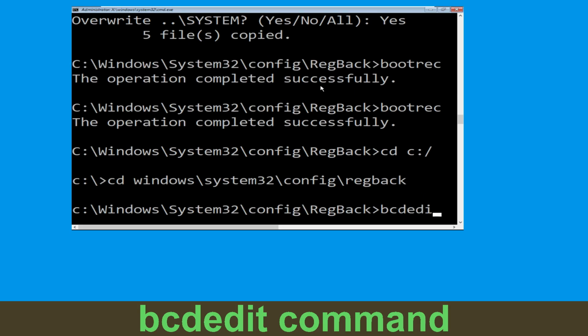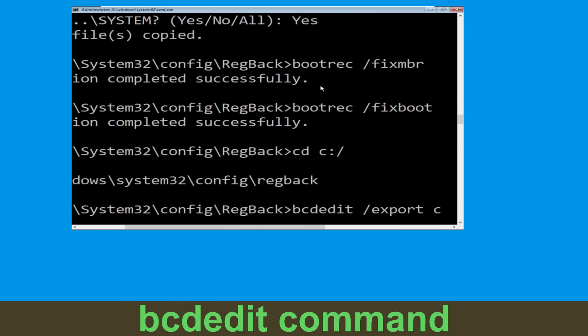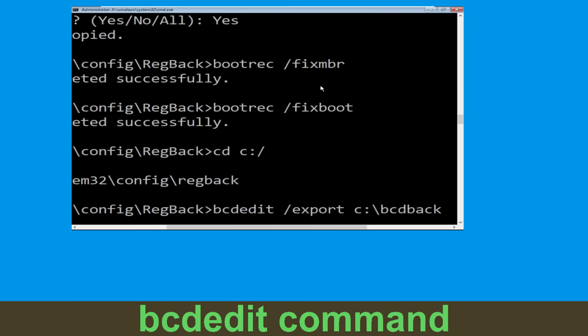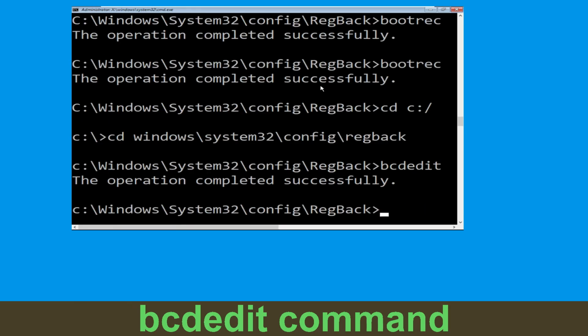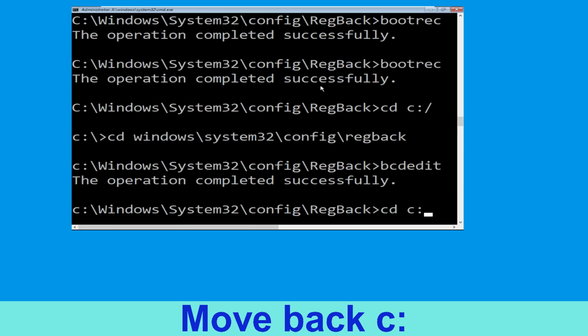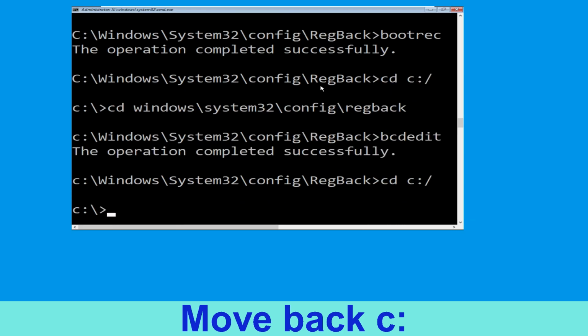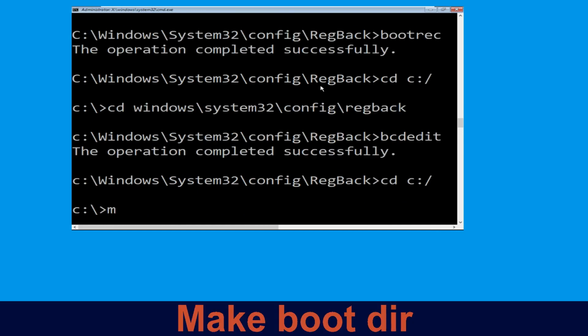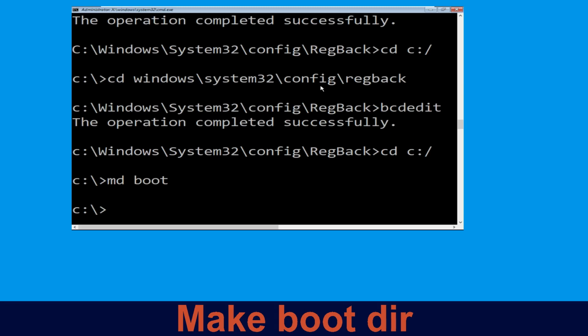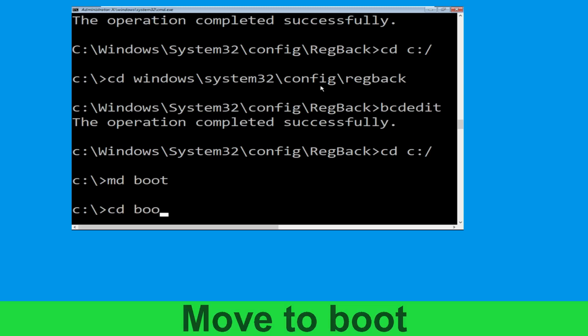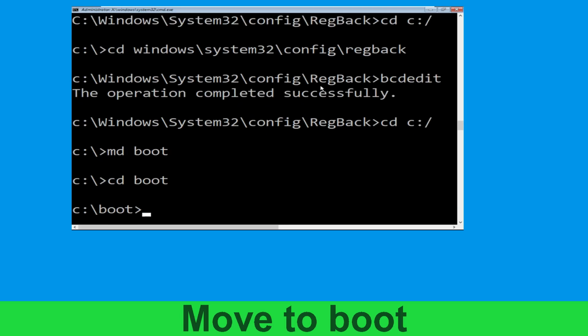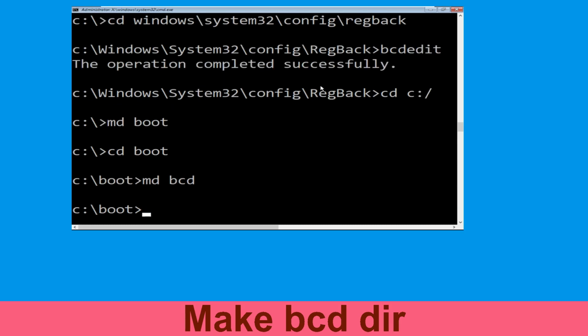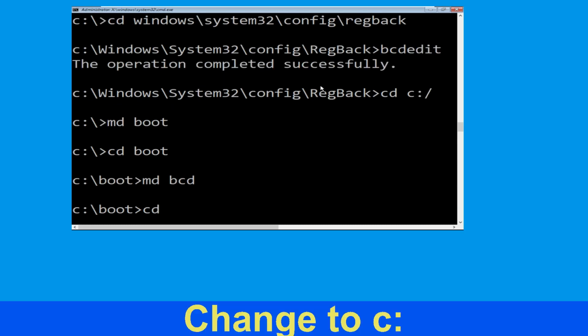Now type this command bcdedit /export c:/bcd backup and hit enter. Now type cd c:/ and hit enter. Now type this command md boot and simply hit enter. Type cd boot and simply hit enter. Now execute this command. Type md bcd. Now type cd c:/ and simply hit enter.